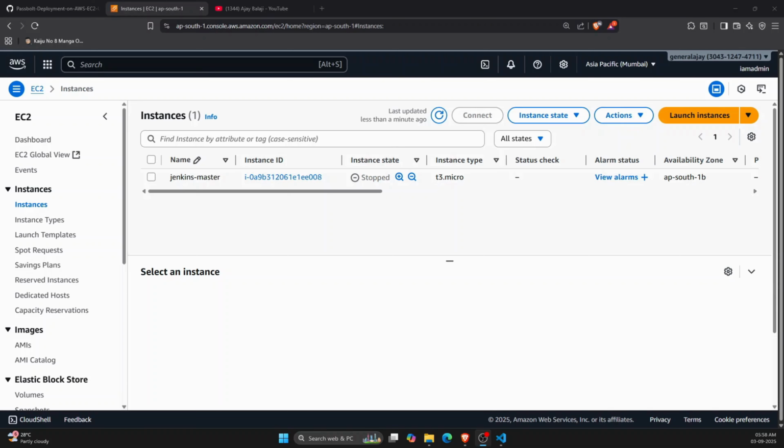Welcome back to our Zero to Hero series. So this time we'll be looking at EC2 instance.